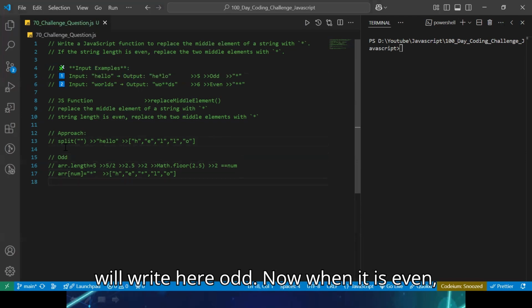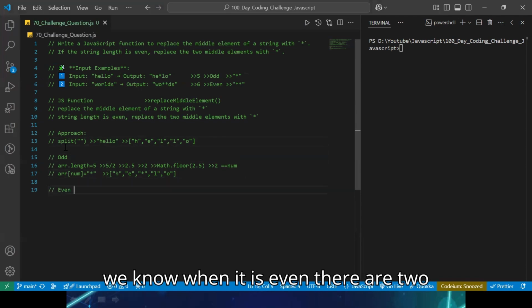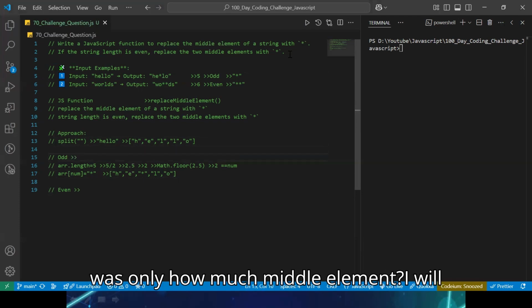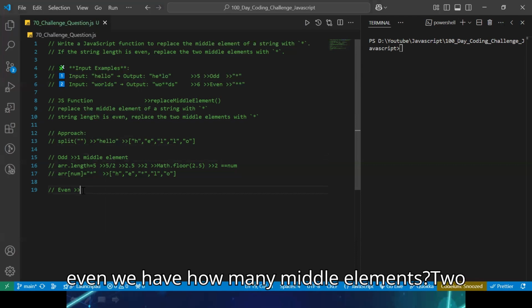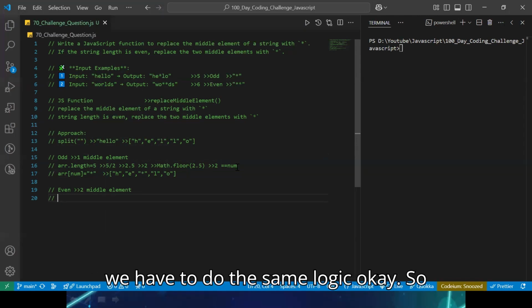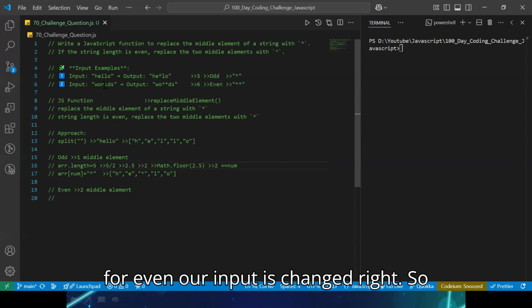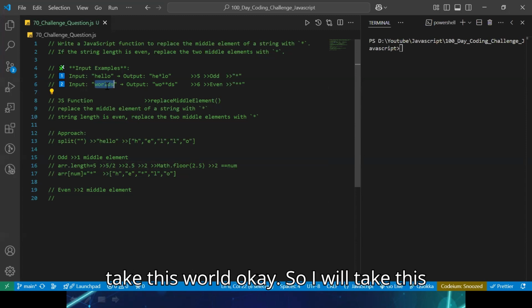Now when it is even, there will be a slight change. Now we know when it is even, there are 2 middle elements. When it was odd, there was only one middle element. So when it is odd, we have 1 middle element, and when it is even, we have how many middle elements? 2 middle elements. So now definitely we have to do the same logic. I am going to take the same logic, but for even, our input is changed, right? So what is our input? It is world. So let us take this world.